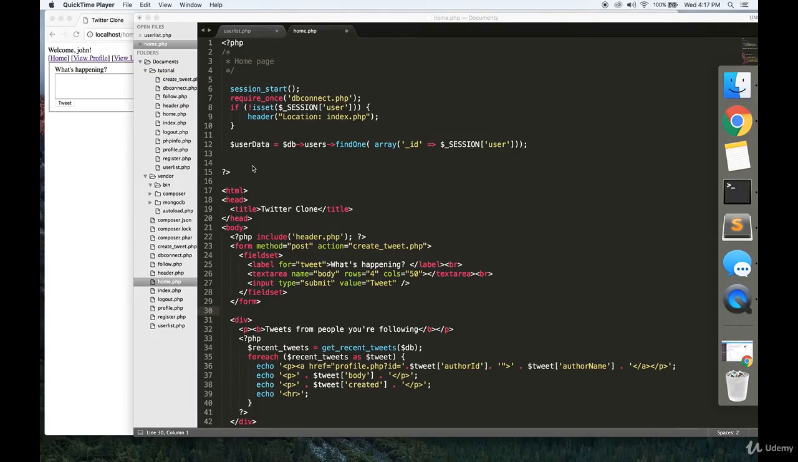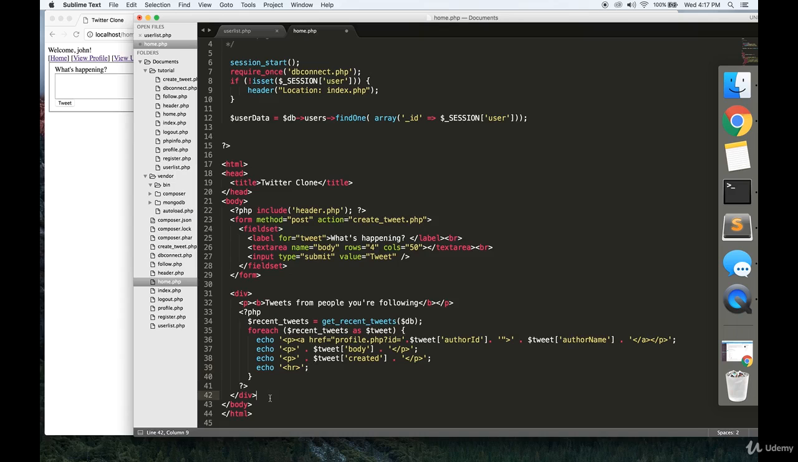In this video, we're going to create the news feed on our homepage. So the very first step is copying this block of HTML. It's a div. We have this header here saying tweets from people you're following, and this little block of PHP code. We're going to write a function in just a moment called getRecentTweets, and you pass in the database. And we're going to iterate over each of these recent tweets and print out the author name along with the link to their profile, as well as the body of the tweet and the date that it was created.